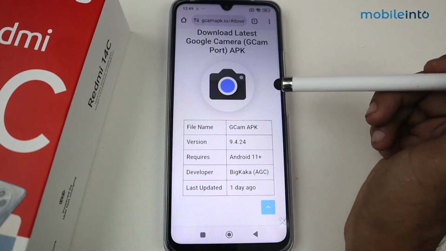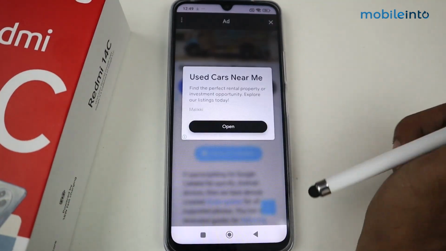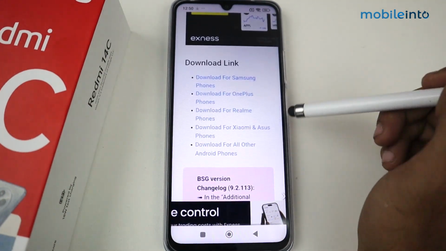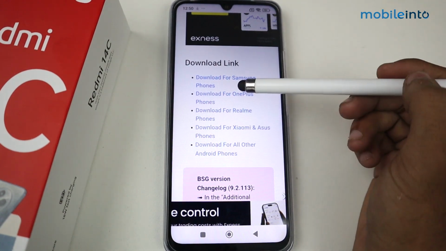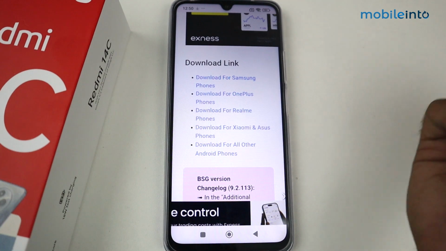After that, click download now. And guys, again scroll, Google Camera port 9.4 appears. So just tap here. Now scroll so that we have an option of devices here. Right now we are using Xiaomi device, so we can click on download for Xiaomi, but you guys can also use other devices links from here if you are using Samsung, OnePlus, Realme and any other device.